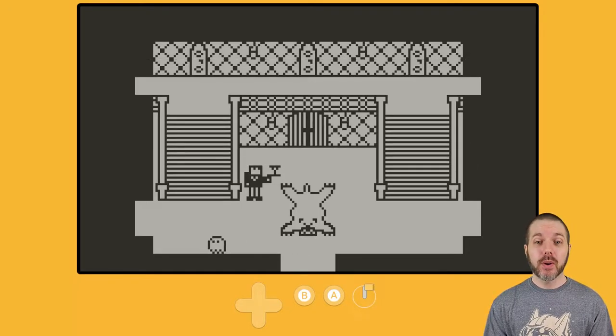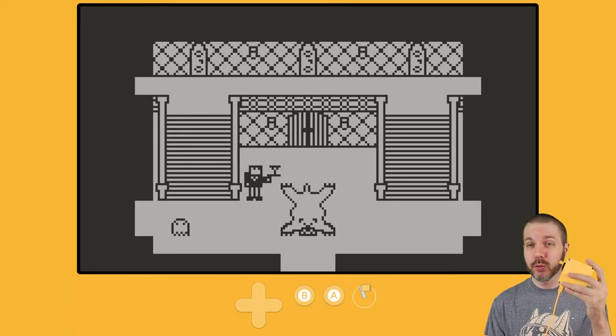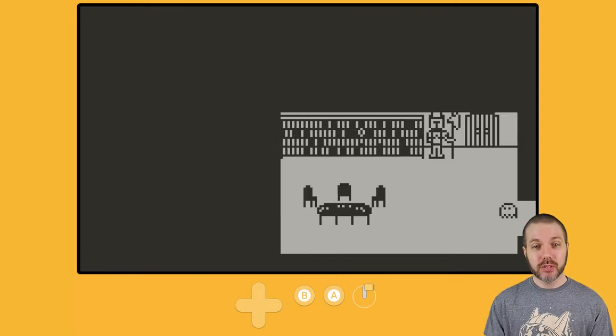So, here we are in the mansion. I am this little ghost. Again, there is no crank functionality currently. I can crank here and it's not going to do anything. And I think, as more folks get actual consoles in their hands, more games will use the crank. But right now, no crank in this. I'm a ghost. Let's explore.